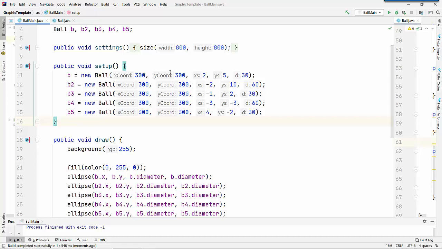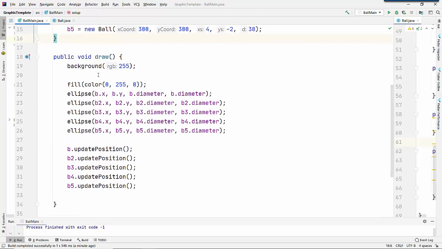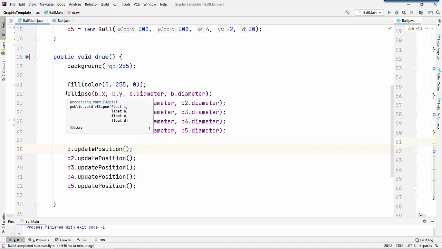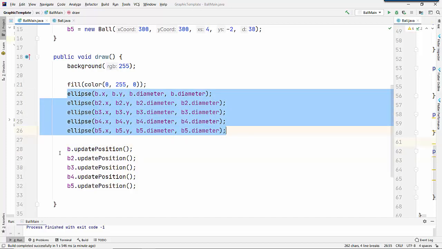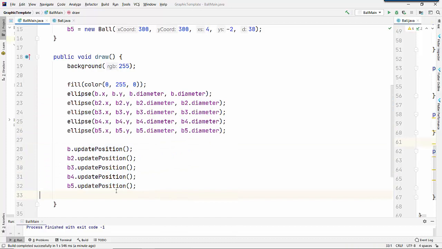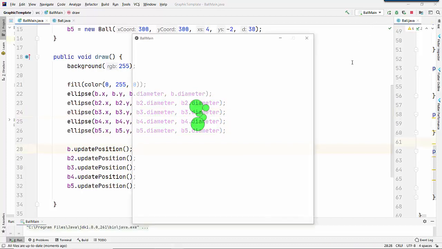They all start off in the same place with the same XY coordinate, but they've all got different speeds and some different sizes. Then inside draw, there's 2 main things that we need to do with every object. We need to draw it using the ellipse command, and we need to update its position. So here, I've grouped it so that we draw all 5 objects first, and then we update all 5 objects. So here we're drawing an ellipse at the location of b.xy, then at ball2.xy, then at ball3.xy, and so on. Okay, so let's run it just to verify that it works before we change it.